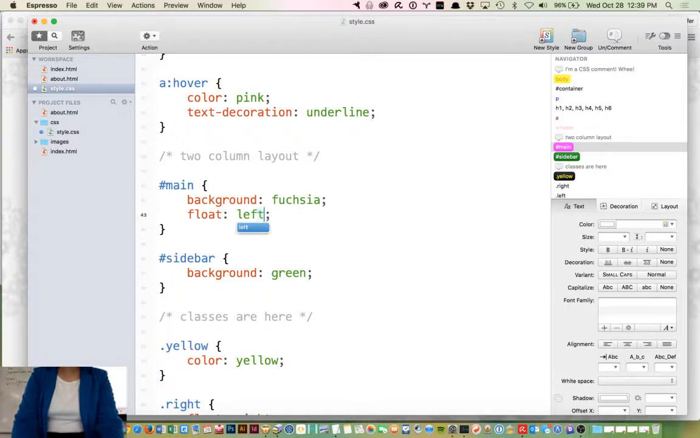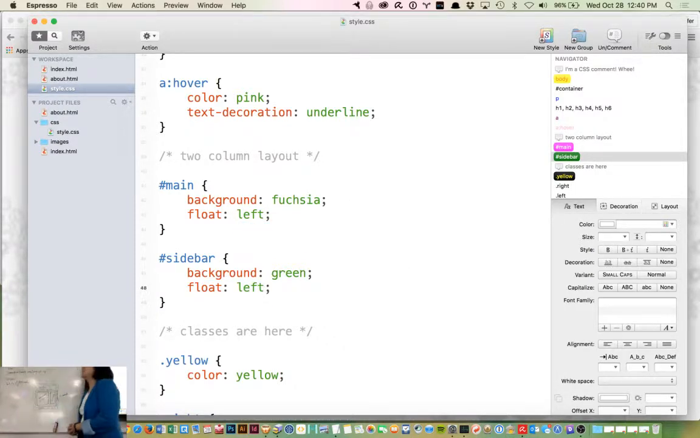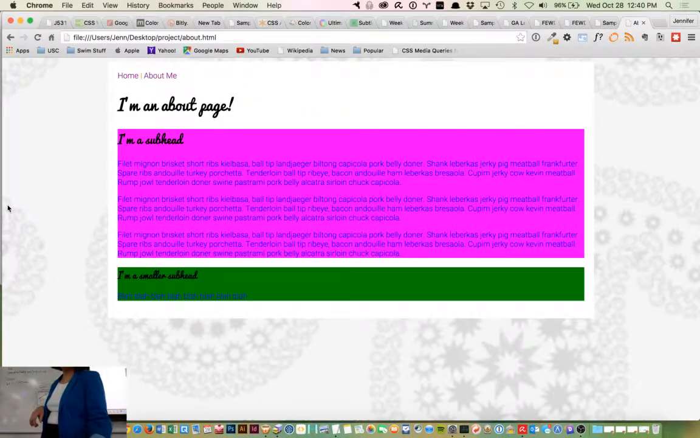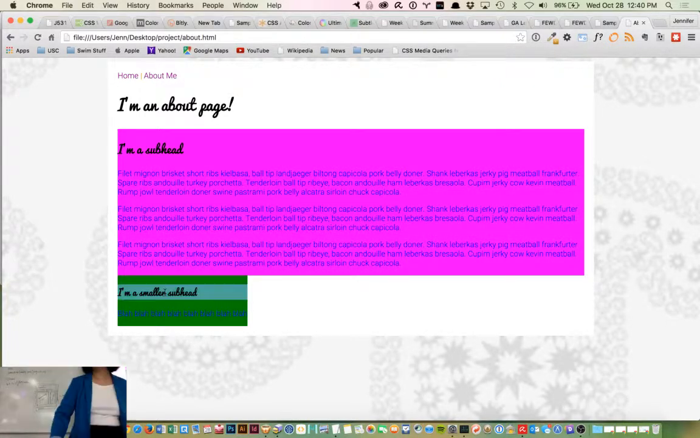So you may think to yourself, well, okay, I want to make them sit next to each other. I'm going to assign a float to each of them. I'm just going to use left instead of left and right. I find it a little easier to learn floats this way. So assign them both a float left. You're still thinking to yourself, well, okay, cool, I assigned them floats, but they're still not sitting next to each other. My sidebar, my smaller subhead, suddenly got smaller, cool, but they're still not sitting next to each other.